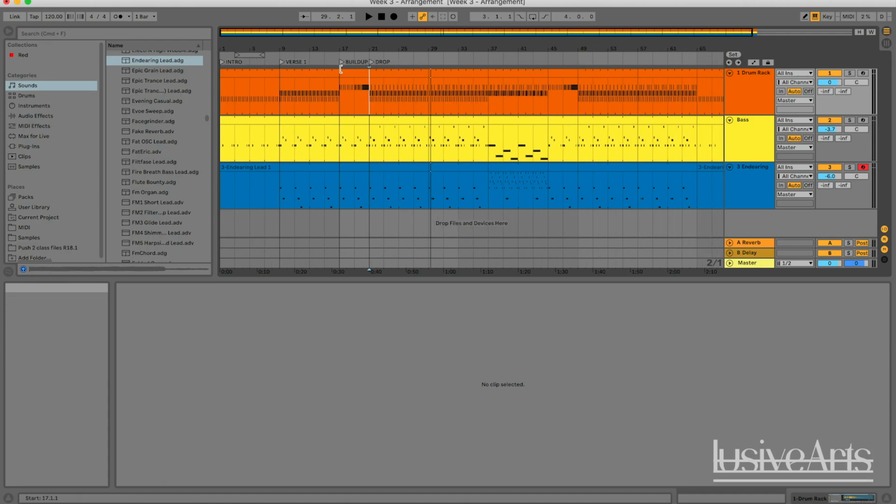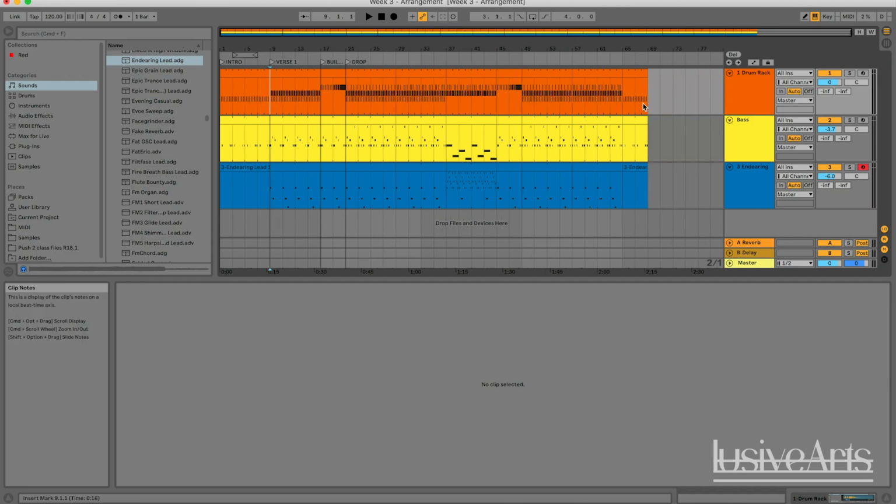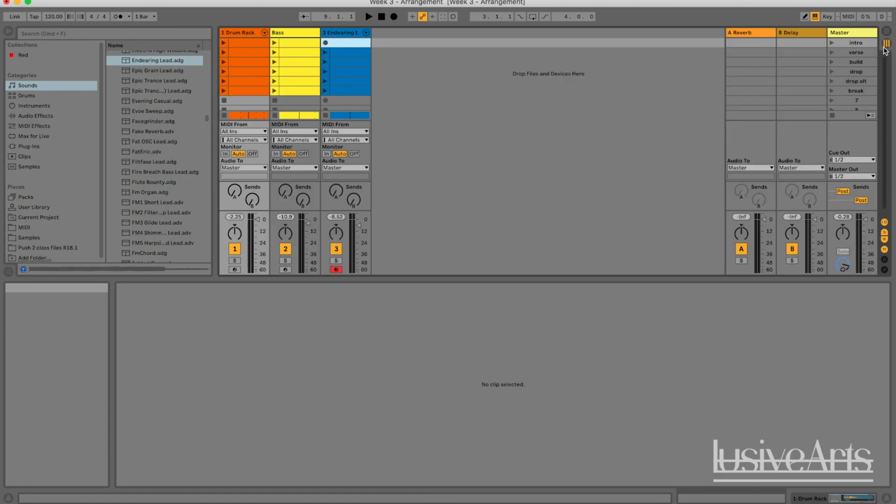So these aren't just visual representations either. If you're playing your track and you want to skip to a certain part, you can just hit play up here. So you can come to the verse, the drop, and you can skip around your track really quickly and precisely by using these locators. So that's essentially how to get your idea from the session view into arrangement the quickest way.